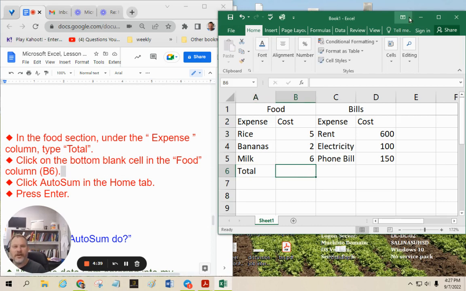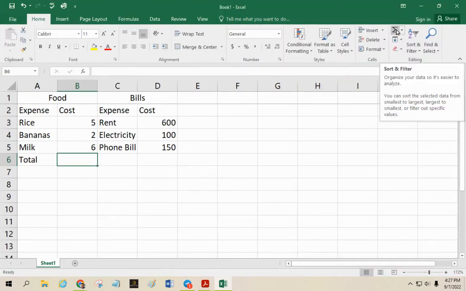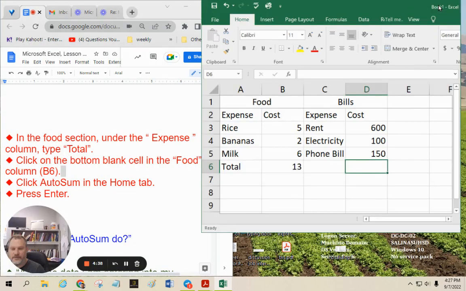So I'm in the home tab. Let me blow this up a little bit. I'm going to click here. Oh, where is it? Auto sum. Enter. So there it is. Wow, I just put it here and it notices these numbers. So let's see.